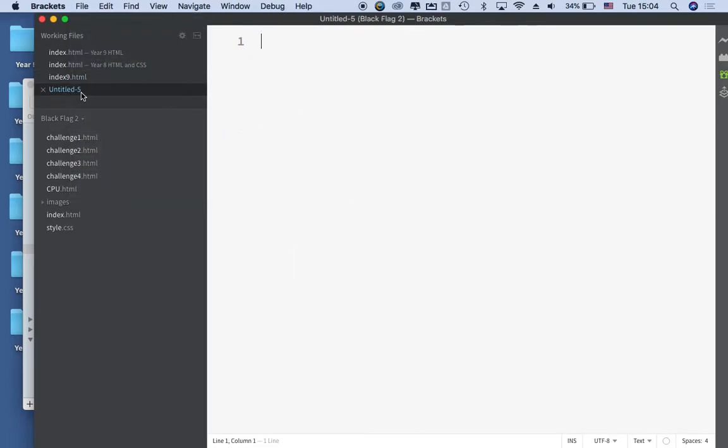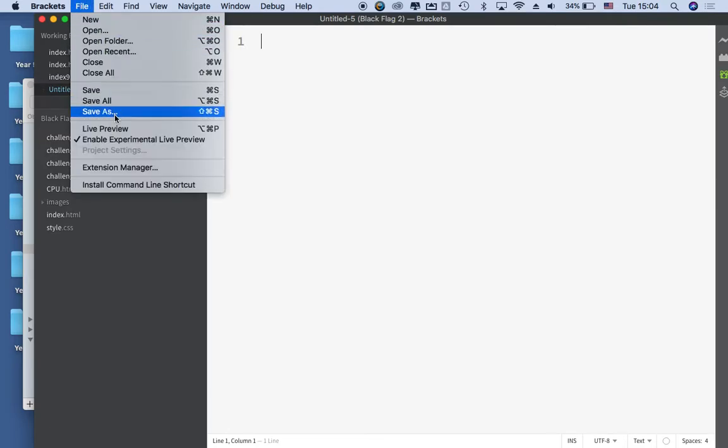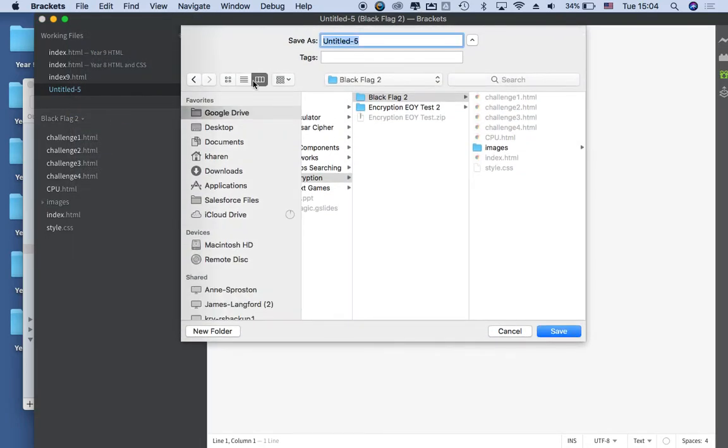and you'll see here it says Untitled, so it may say Untitled 1, Untitled 4, Untitled 5. And so what we need to do first is save it. So File, Save As. Where it says Save As at the top, you need to type in the word index.html.